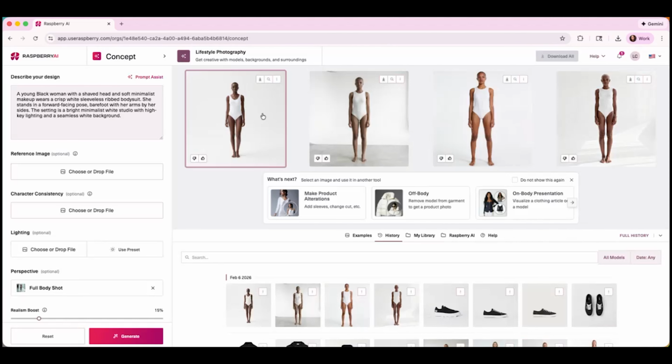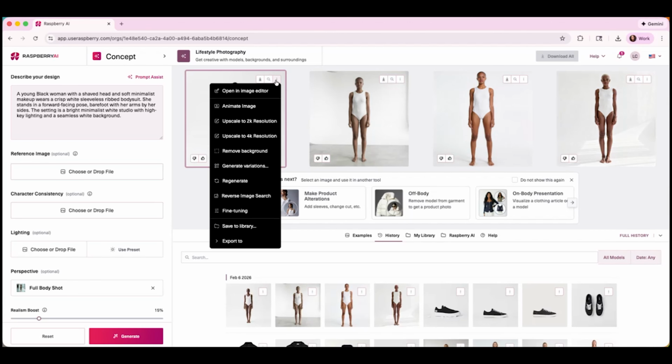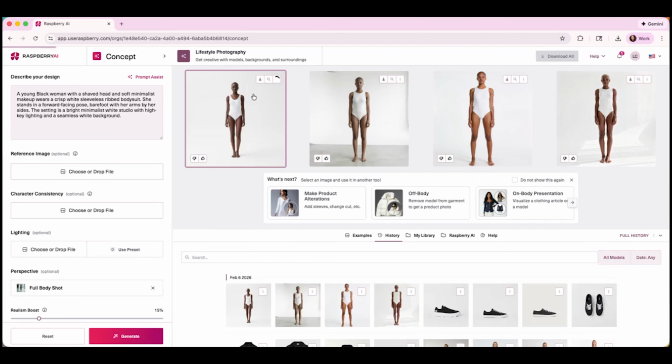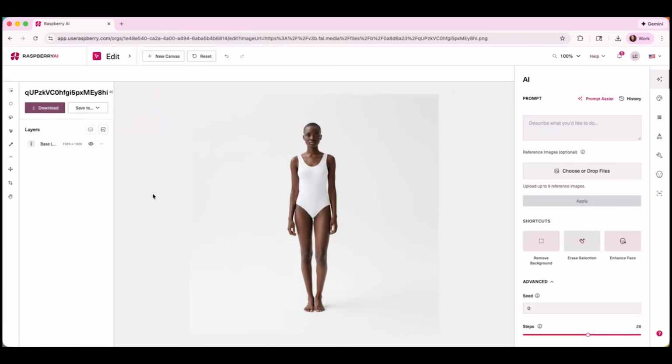Now I want to create a couple different poses for this model to have for future uses. I can select this one. If this tab is still open, I can bring her right into my edit module by clicking Make Product Alterations. Or I can use the three-dot menu to go into Open Image Editor. This will open my output right into Image Editor, so I can now prompt for new poses.